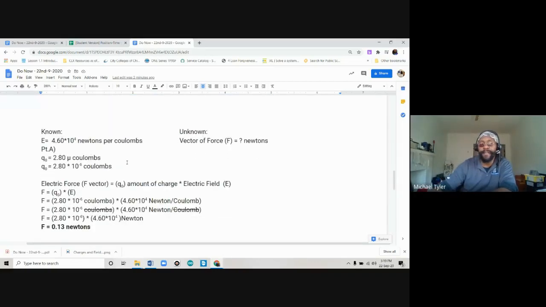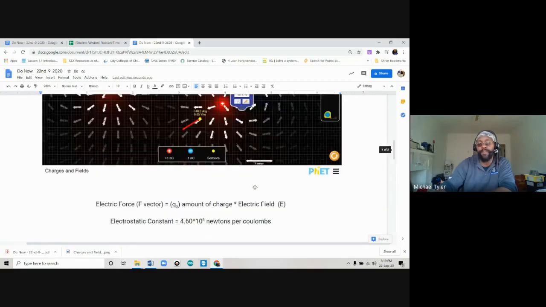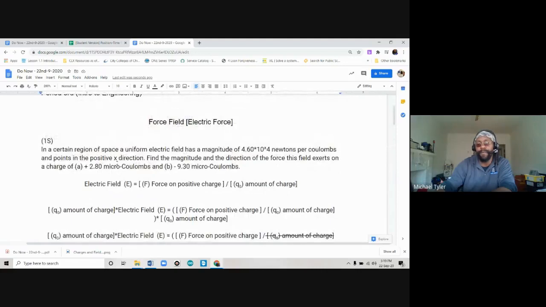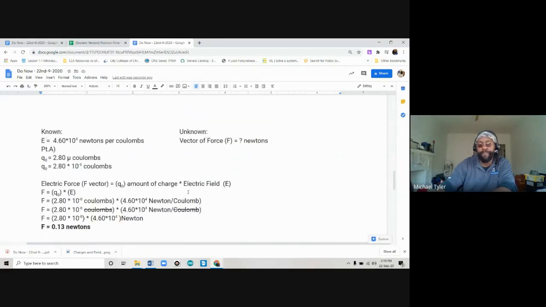All right, so known values. We have known that our electric field's magnitude E is 4.6 times 10 raised to the 4th power newtons per coulomb. A known value is the vector of force. And I want you to remember, I'm getting these numbers from the above problem. So let's keep going. We have part A where we're doing Q naught.